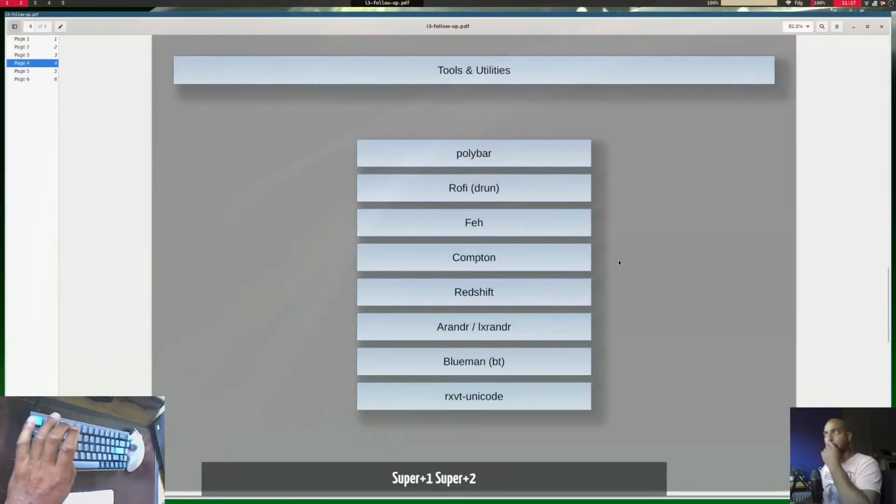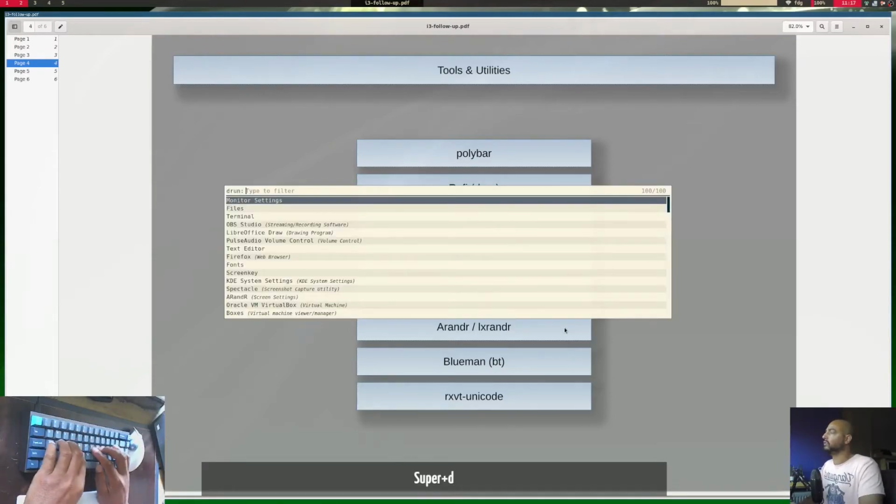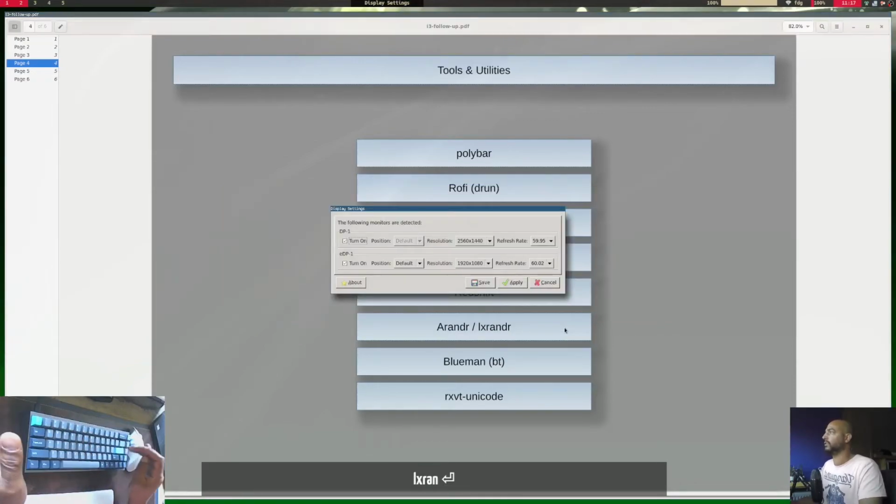Let's go to here. So Compton is the compositor. You have some nice shadows because of Compton. Redshift, like I just said, is for eye strain prevention. When it goes dark, my screen will emit less blue color. And here you have the screen, so that's arandr, or LXRandR. If I launch that, so hit Super D and then LXRandR, the monitor settings.